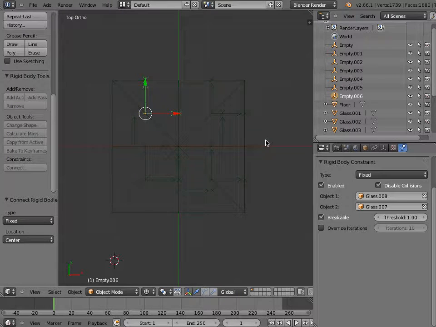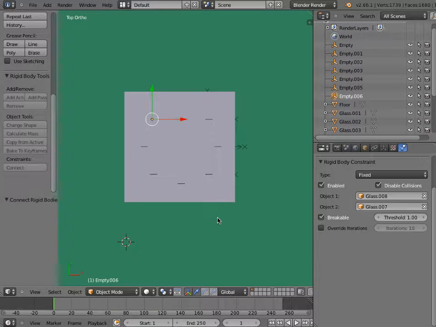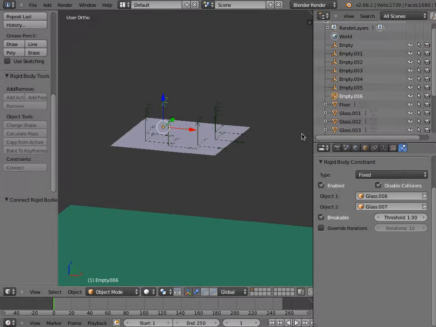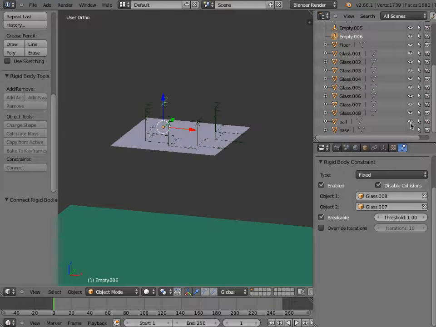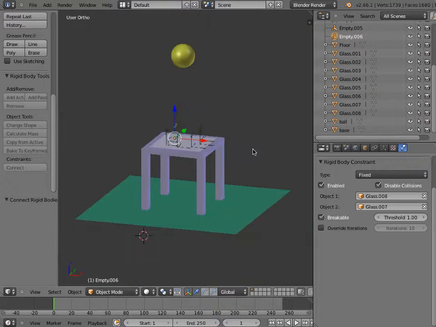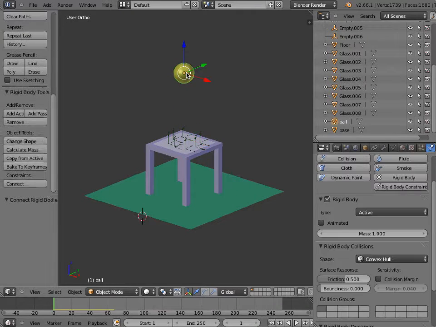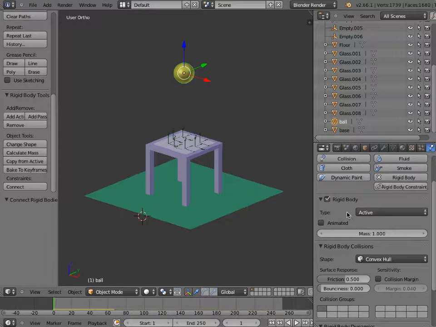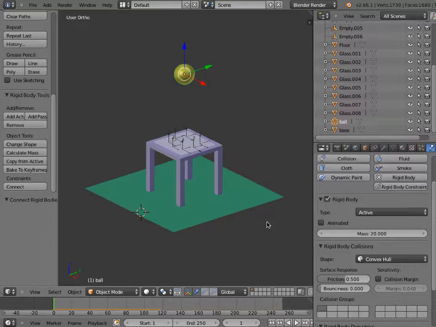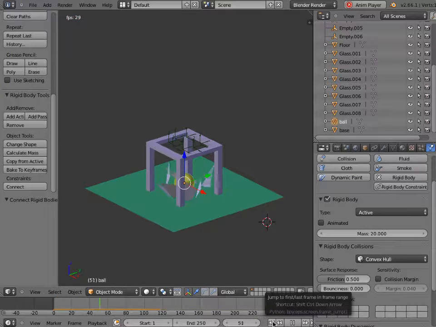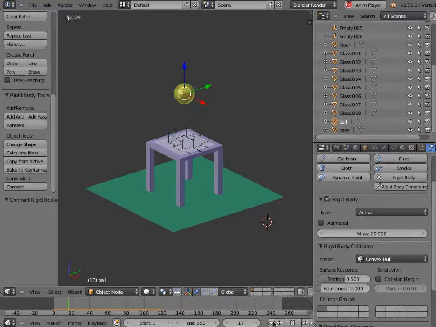I'll then go to Solid Shading Display mode and unhide the ball and base objects. I'll then select the ball object and in the Physics Rigid Body panel, set its mass to 20. I'll then play the simulation. The ball now crashes the glass plane and the glass objects and the ball object fall to the floor.